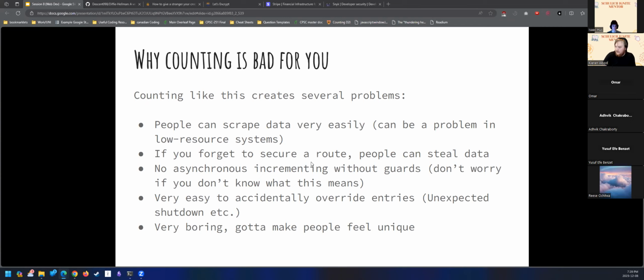If you forget to secure a route, people can steal data. So if you forget to secure like somebody's checkout page, for example, you might leak their address. Don't worry about this one. This one's just more complicated. If you know what it means, then it's important, but don't worry about it if not.